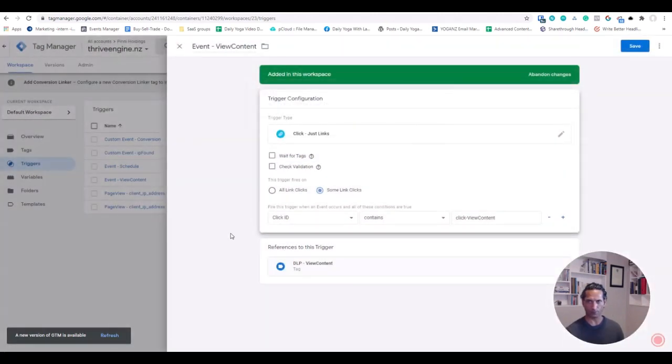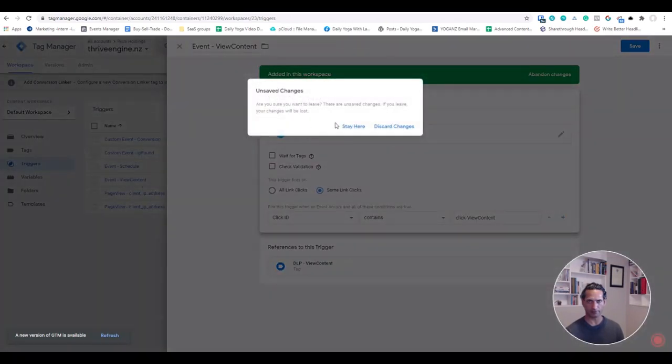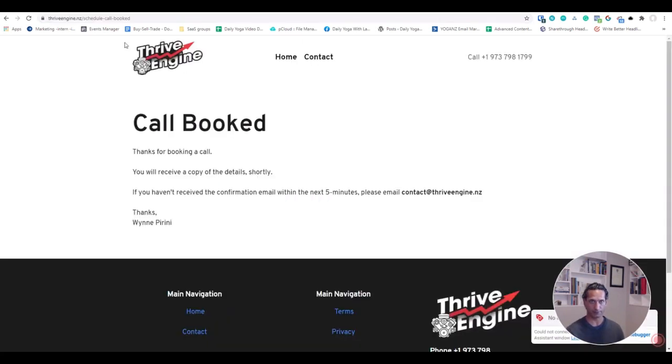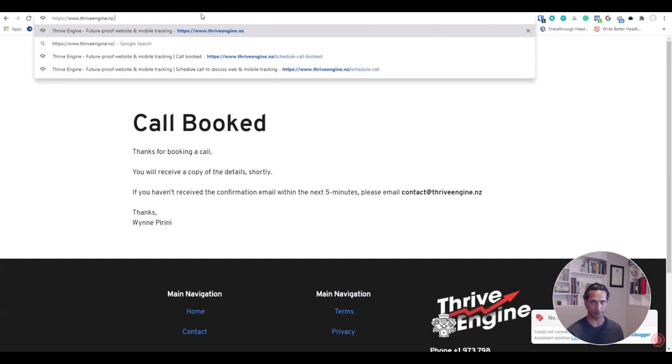Okay, so one more example, in this case, just going to discard those changes. Another trigger is when somebody hits a page. So let's say that you want to fire off a conversion event when somebody schedules a call, or that they've purchased the product or they've opted into your lead magnet. They've ended up on a success page and they're showing a message. Okay, so in this case, I'm just going to follow through on my one.